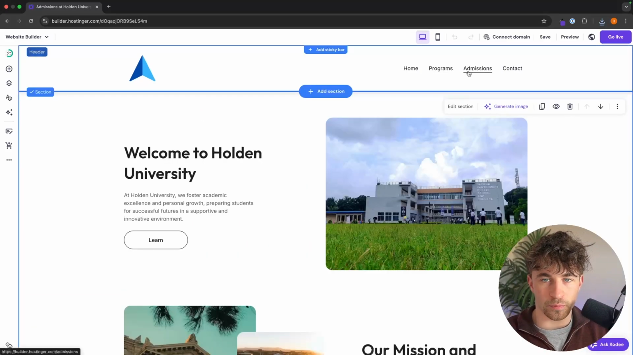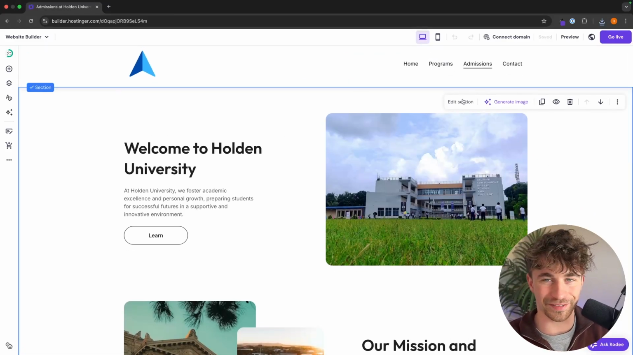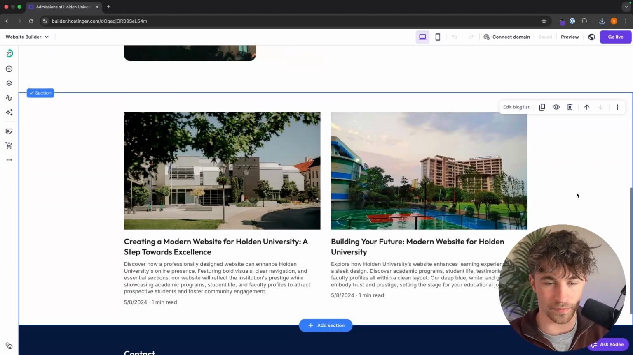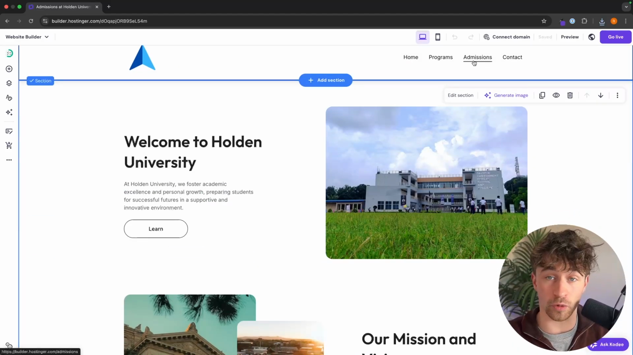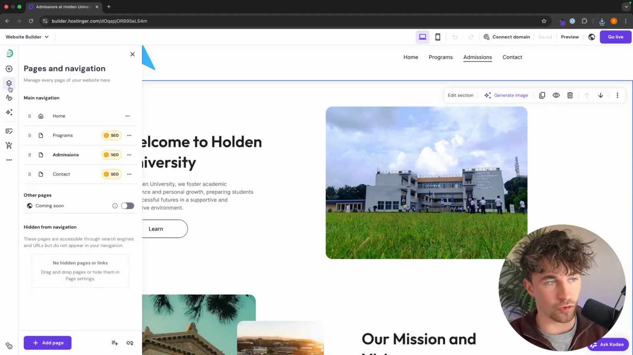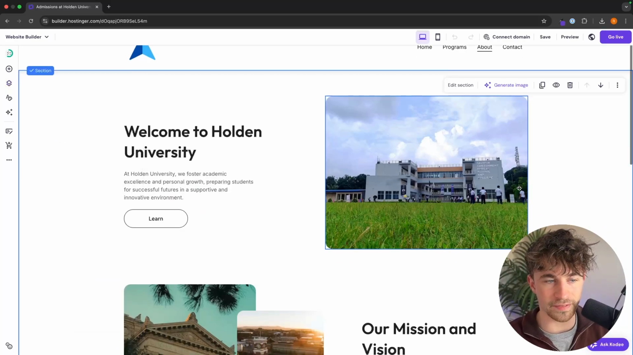So that is programs. We can then go over to admissions right here. And on this admissions page, this isn't really admissions. I'd say this is more of an about us page, right? So what we can do is if you want to delete or if you want to add any pages, we just go over to pages and navigation. To add new pages, we can go down here and add a page. To delete a page, we can delete a page. But for admissions, I'm actually going to rename this to say about, just like that. And then this can be the about page.